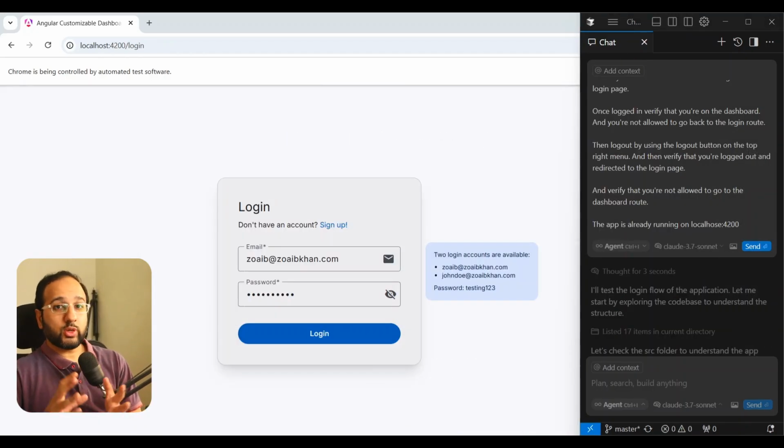Okay, so I just want to end this by testing out a whole flow of the application, an end-to-end test, so that you can get a good idea of how it can also test complete flows of your application to see whether everything is working correctly together. I want to test out the login flow of my application.